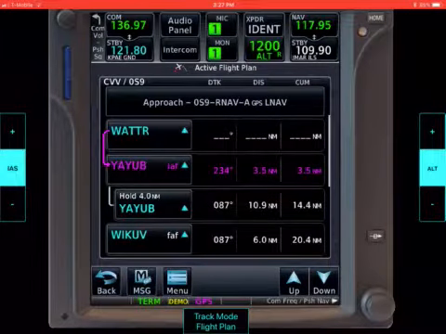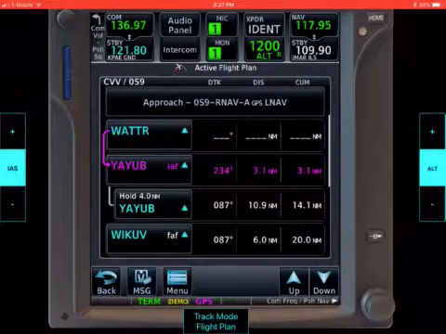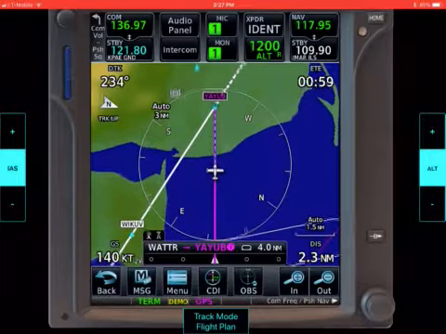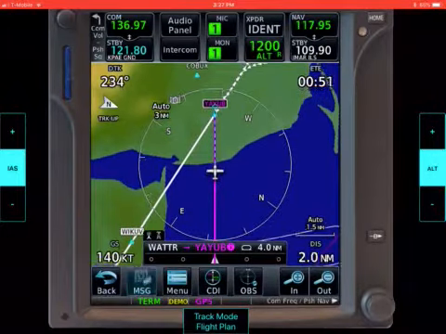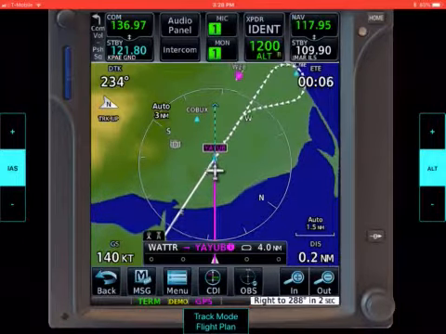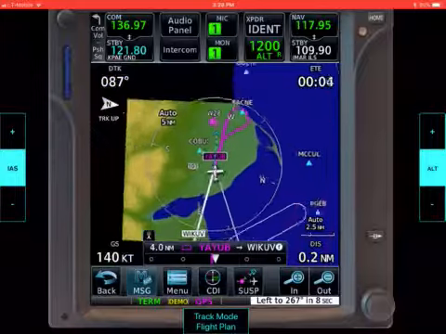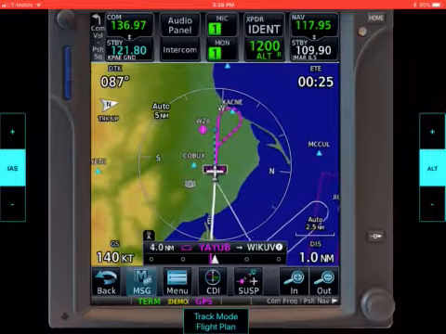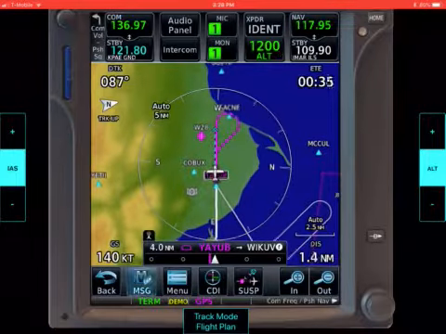Well, see, it does say hold is the next thing, but let's just see what happens because we didn't activate it. Hold parallel. Interesting, even though we haven't activated it. So that should have done the right thing then.